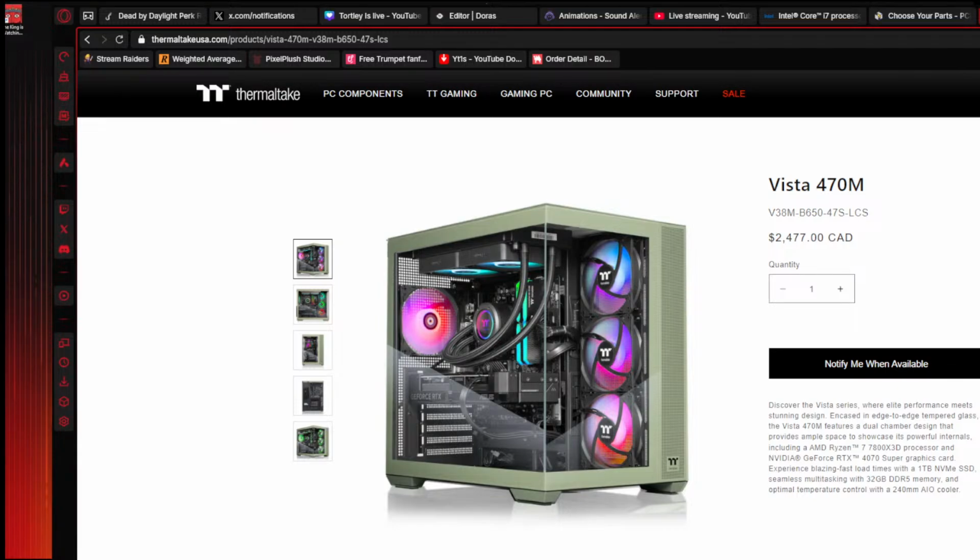In terms of gaming, it is better, yeah, because it's got the X3D. The X3D AMD processors are better. 4070 Super, exactly what he wanted. Blazing fast load times with a 1 terabyte NVMe SSD. Okay, but it only comes with a single terabyte NVMe SSD. I would recommend using that for his operating system and then getting another 2 terabyte or something. But that's fine.